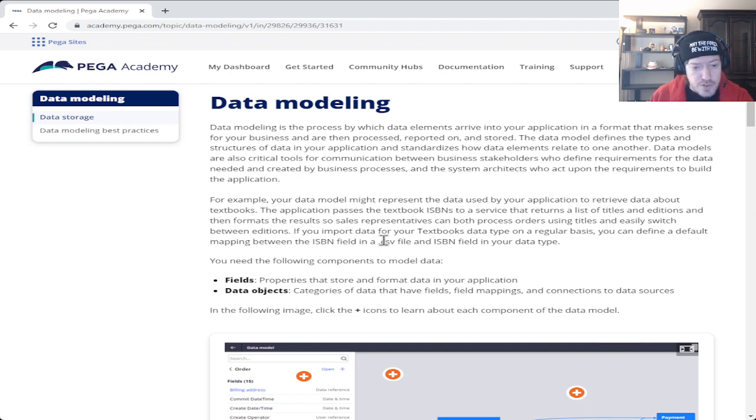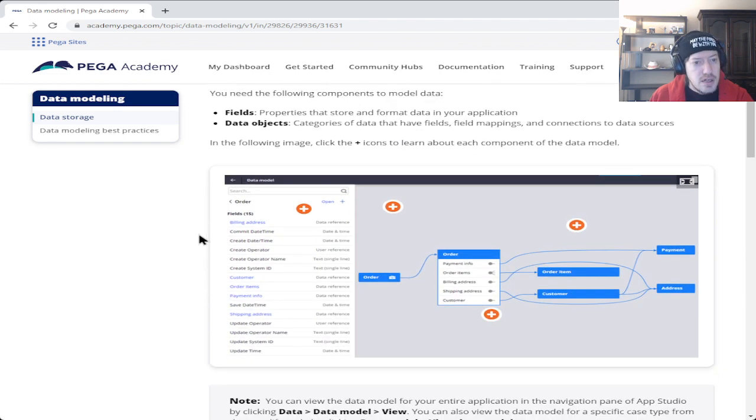If you import data for your textbook's data type on a regular basis, you can define a default mapping between the ISBN field in a CSV file and the ISBN field in your data type. You need the following components for a data model: fields, properties that store and format data in your application; data objects, categories of data that have fields, field mappings, and connections to data sources. In the following image, click on the plus icons to learn about each component of the data model.